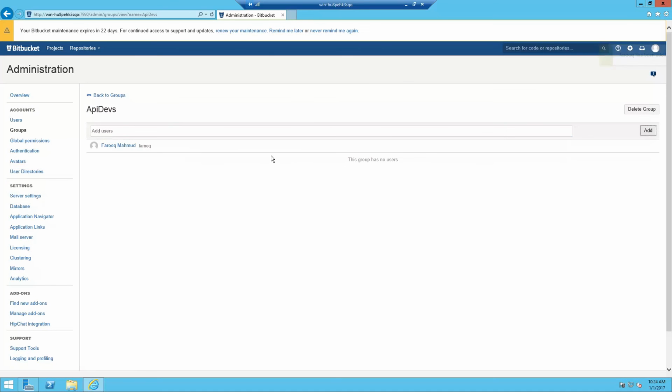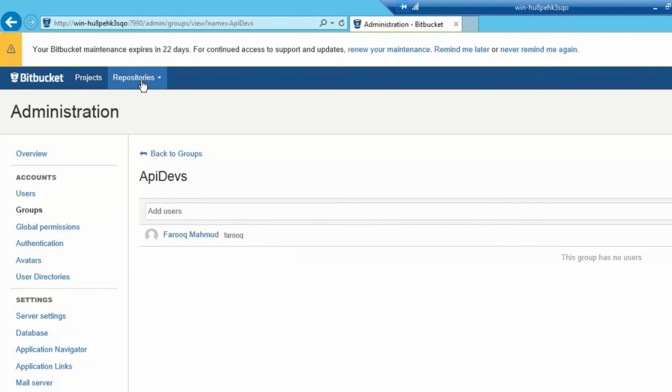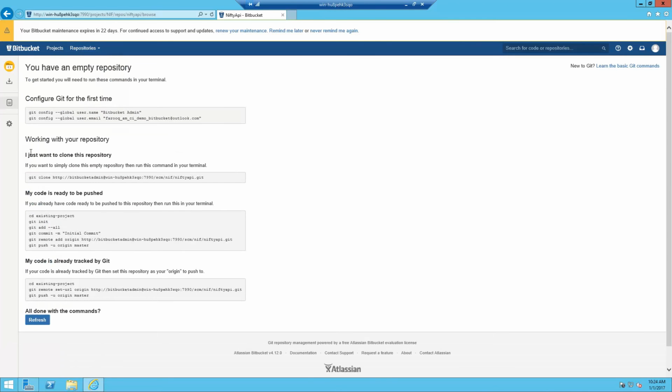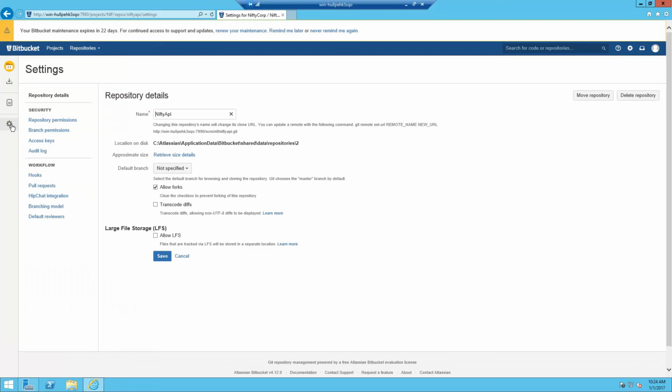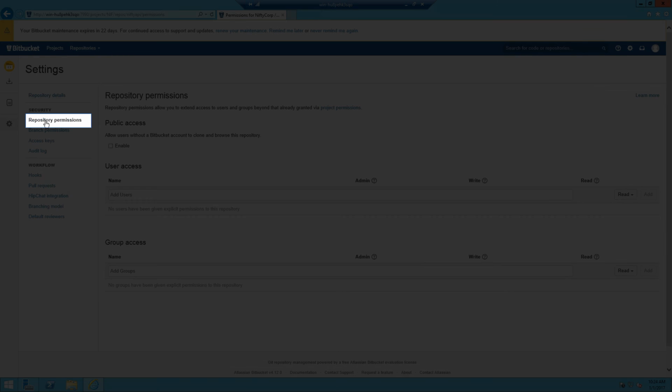So now we can add the group to the repository and set permissions. And then all the developers in this group will have permissions. Much easier to manage than individual permissions. So now let's go to repositories and select the Nifty API repo and click the settings icon here on the left. And then we'll go to repository permissions.